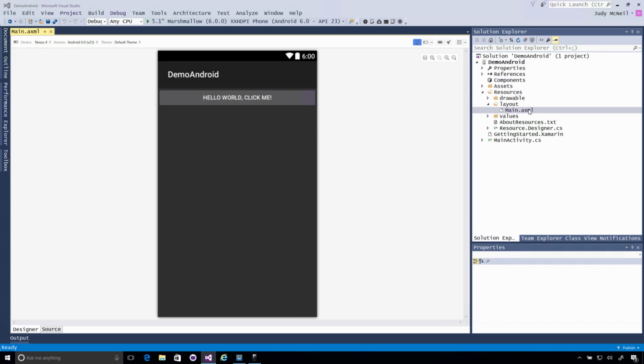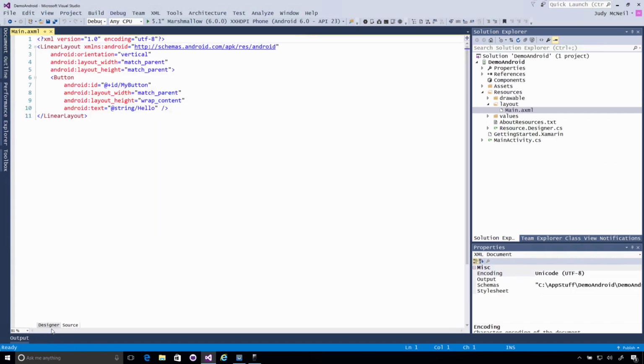In this case, I've got a button on it already. It says Hello World, click me. This screen, I can use the designer, or I can hit the source down here and get to the XML itself and edit the XML.